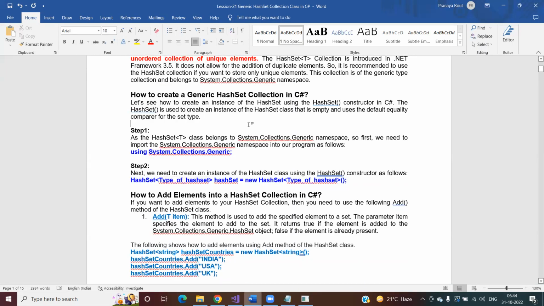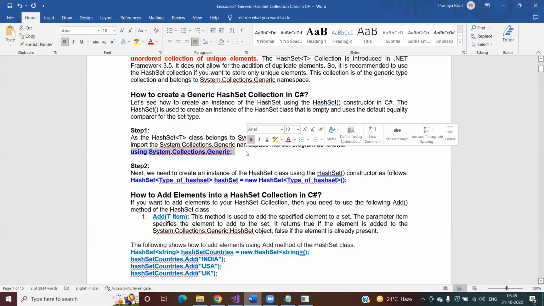Now let us see how to create a generic HashSet, how to add elements to it, how to access the elements, and what the different ways are to access the elements of a generic HashSet. First of all, you need to bring the namespace System.Collections.Generic into your application. Why? Because the HashSet class belongs to this namespace.